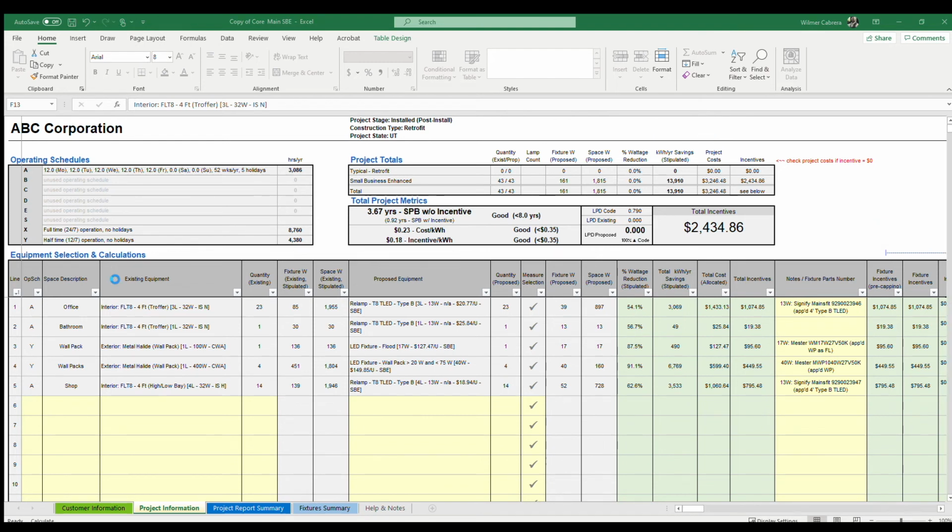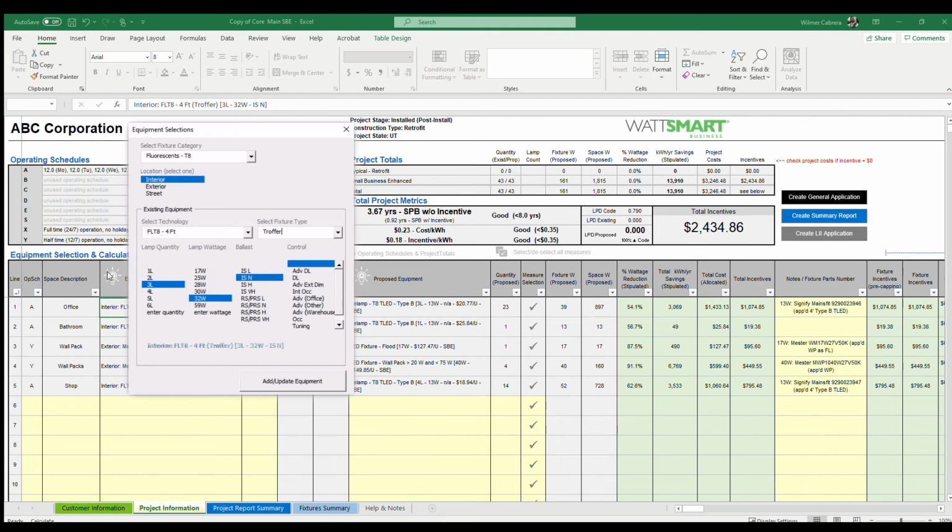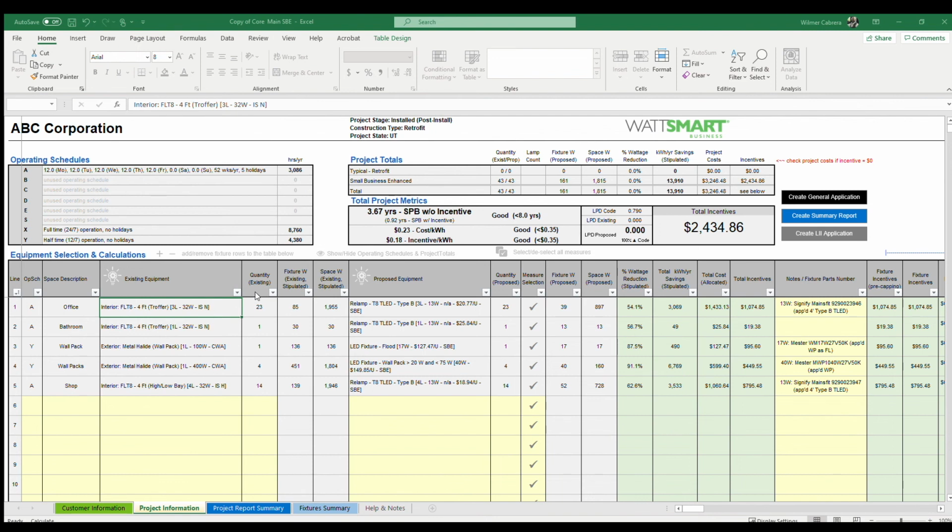A form should appear on your screen called Equipment Selections. Simply click on all of the appropriate characteristics of your fixture. Once you're done, please click the Add/Update Equipment button at the bottom of the form. You should find the fixture you just created in the cell you previously selected. The proposed fixture entry is done in the same manner.